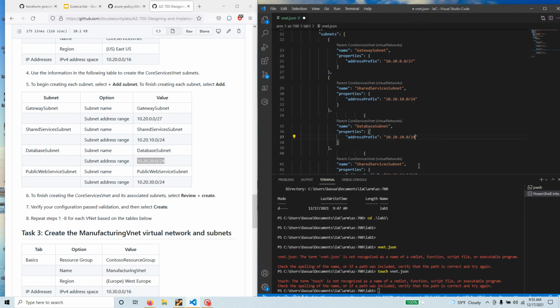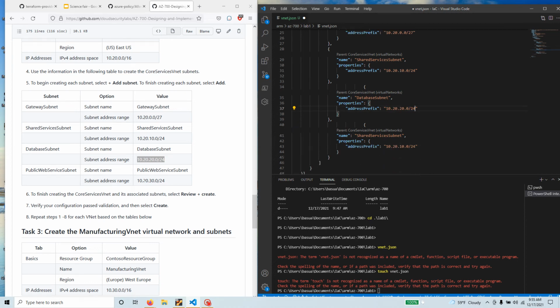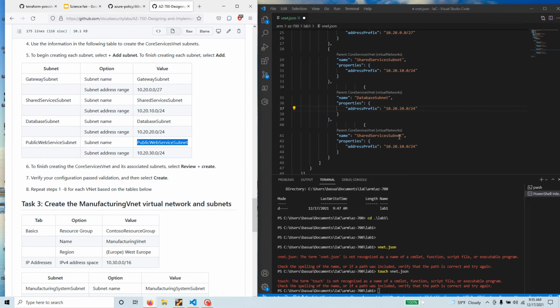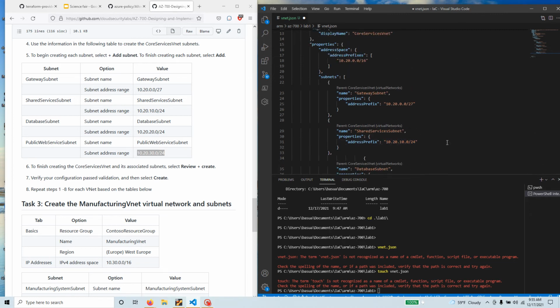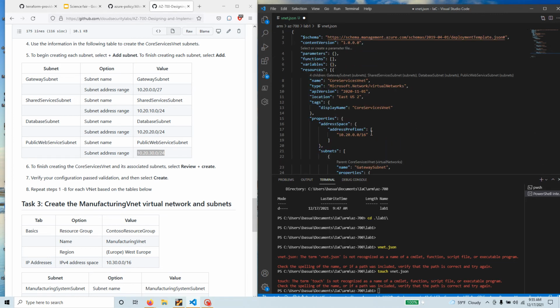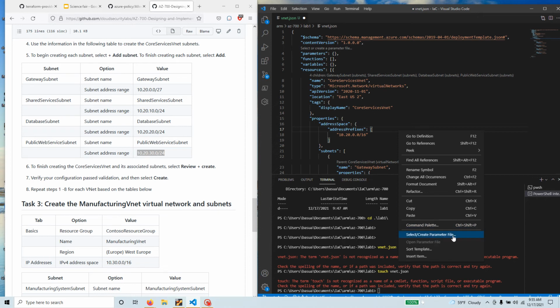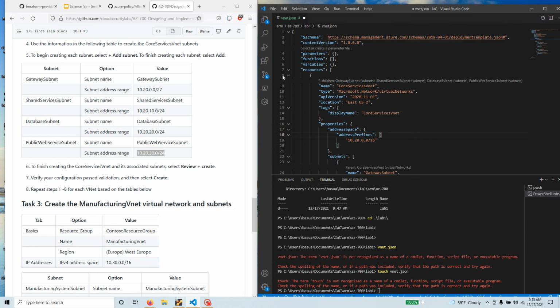So get that. And the last one is the public web service subnet, so let's get that one as well and put that in. Okay, so let's see what we have. Resources, and a lot of times I right click on it and just do a format document. That kind of helps me to look at everything. So this is the resource. Is the VNet is what it's creating right now.